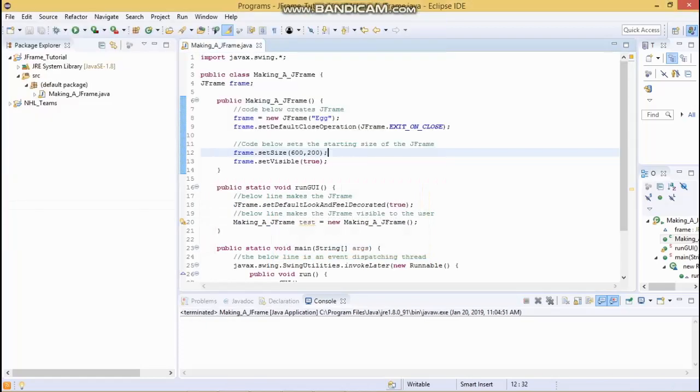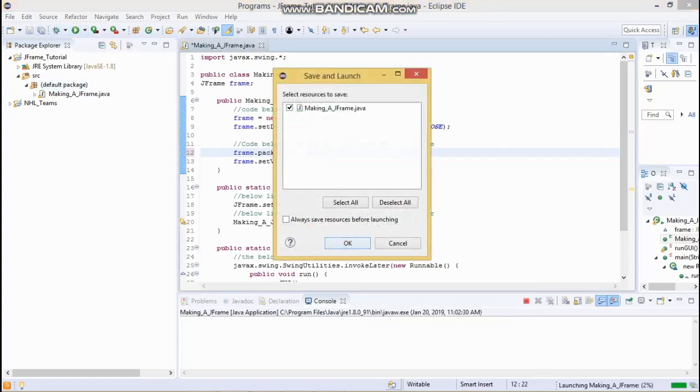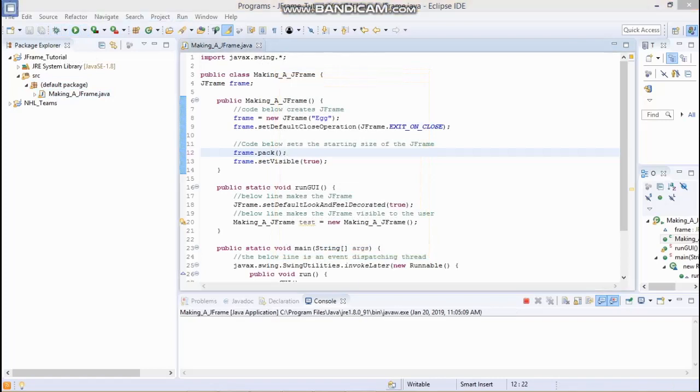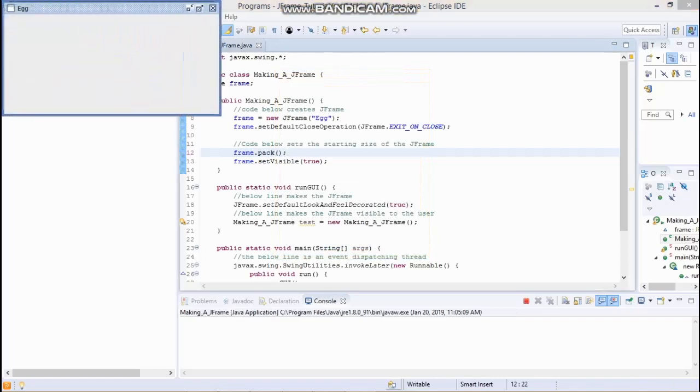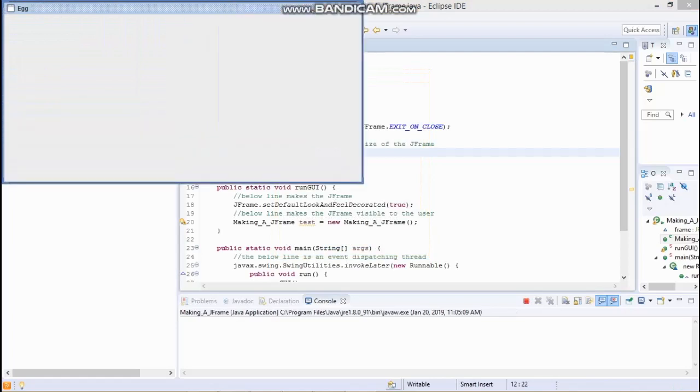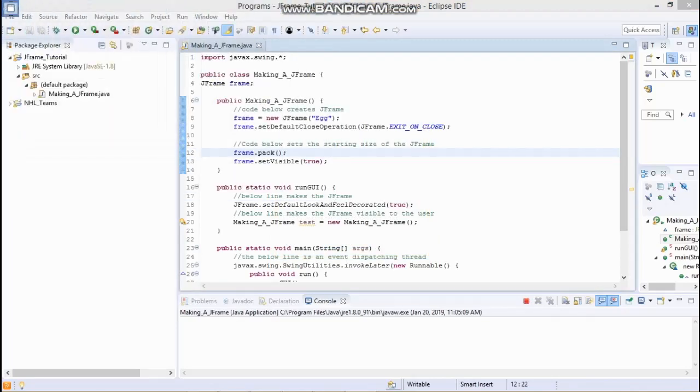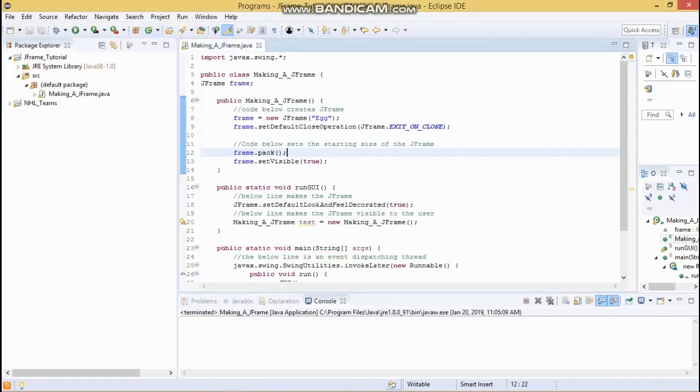So you can either do that to set the size, or you can do a different method, which is frame.pack. And what this essentially does is it shrinks down the size of the JFrame or GUI to fit everything in the GUI in as minimum space as possible. So since there's nothing in the actual GUI right now, it always makes it really tiny, which is why I didn't have it set to that.